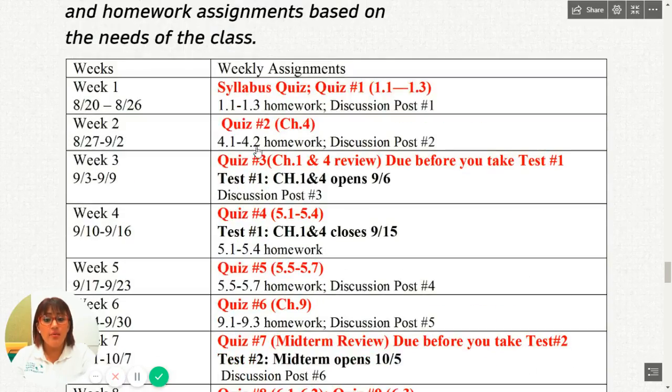As you can tell, everything is going to be due that Sunday, the last day of the week. So please make sure that you are planning accordingly so that you know exactly what you need to get done, and that you don't have any missing assignments or quizzes. Because remember, if you don't do the review quizzes, you won't be able to take your test.